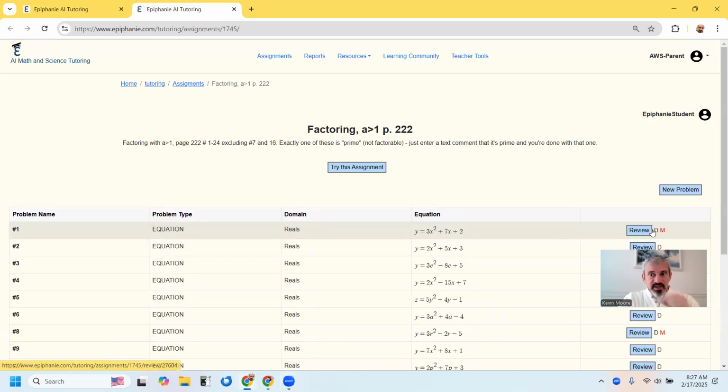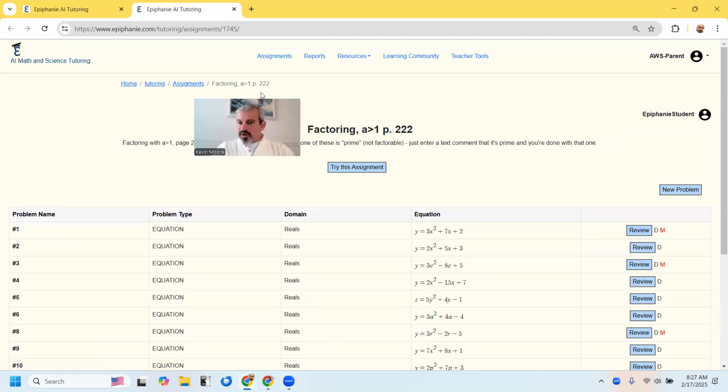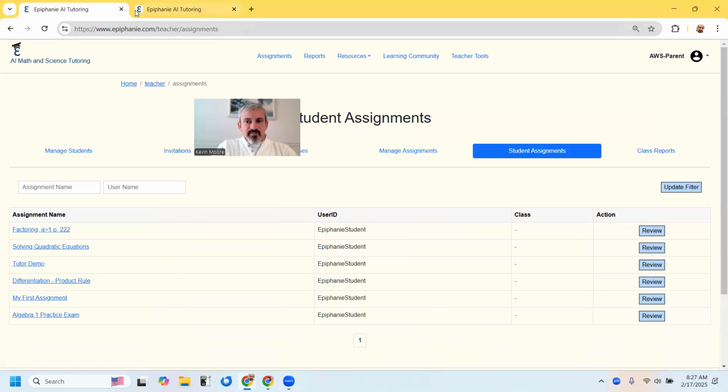I can open this up and look at individual problems, the ones that they did correctly or incorrectly. The D here stands for done. The M stands for there's a mistake in this problem. I'm actually going to go back here for a minute.